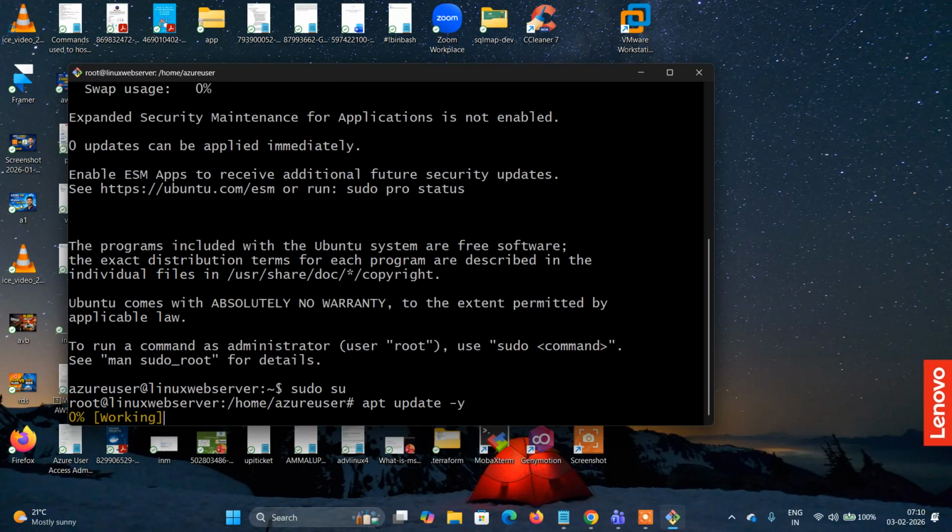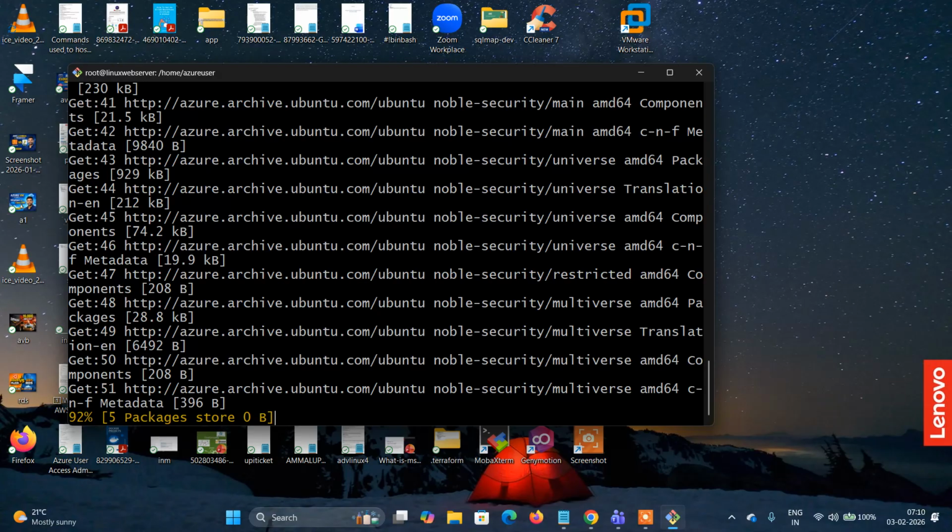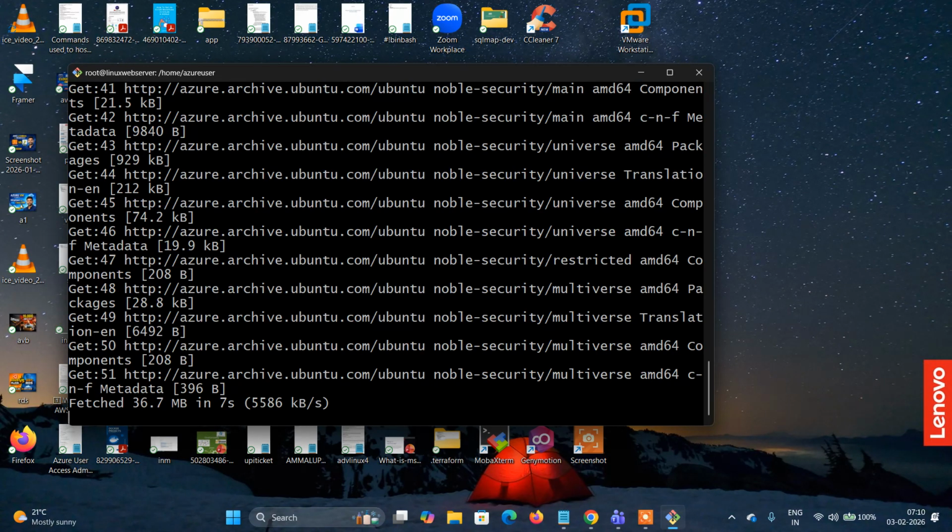apt update -y. So it will update the operating system. It updates all the repositories inside the Ubuntu. Once it is updated, then we're going to install the web server. Install Nginx or Apache HTTP, apt install nginx -y.